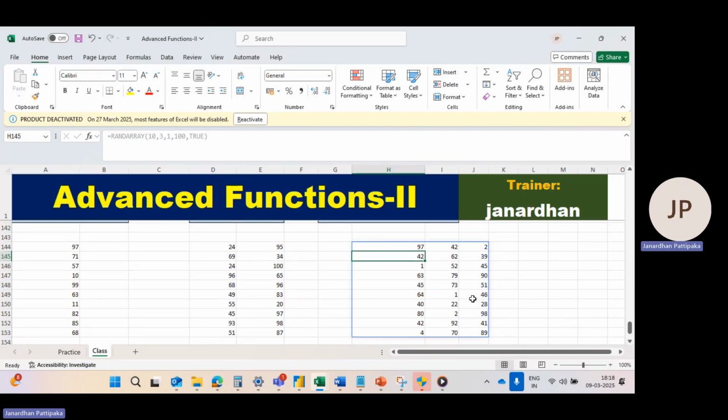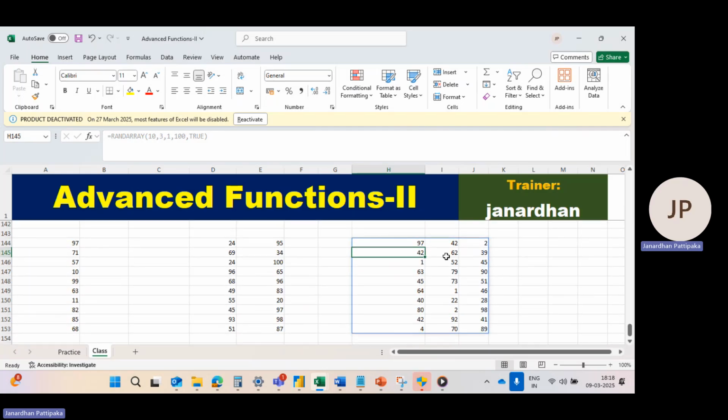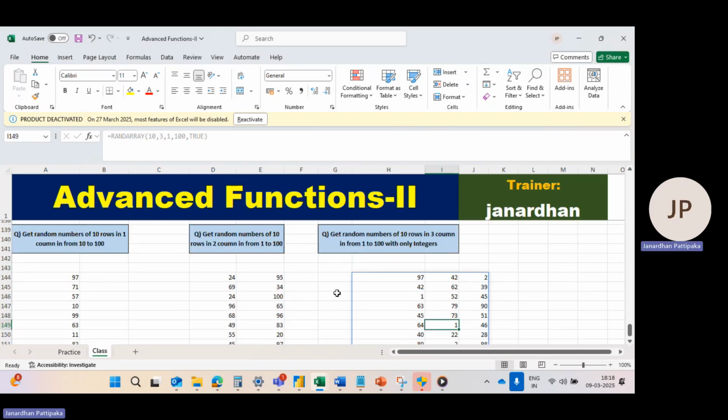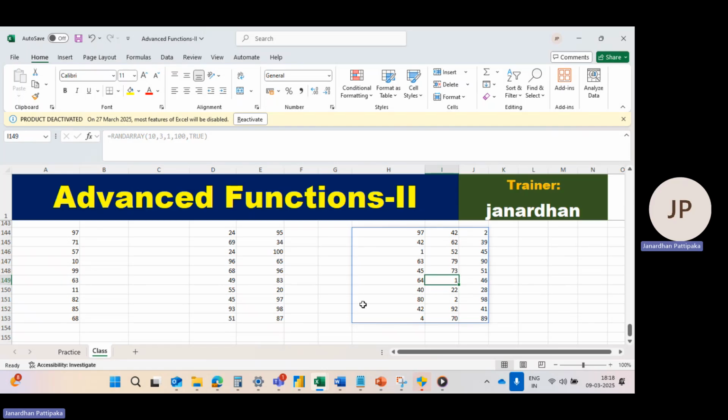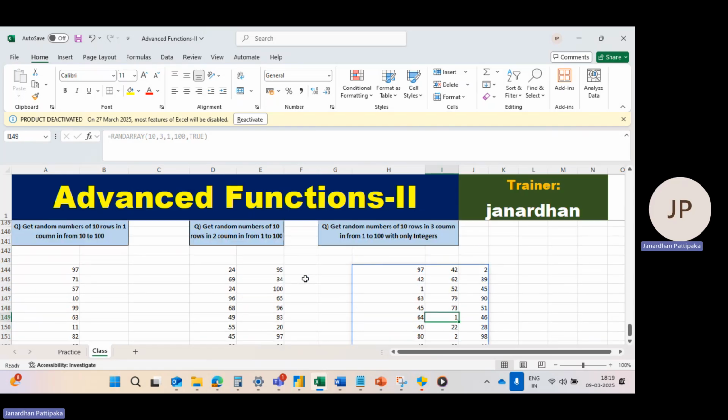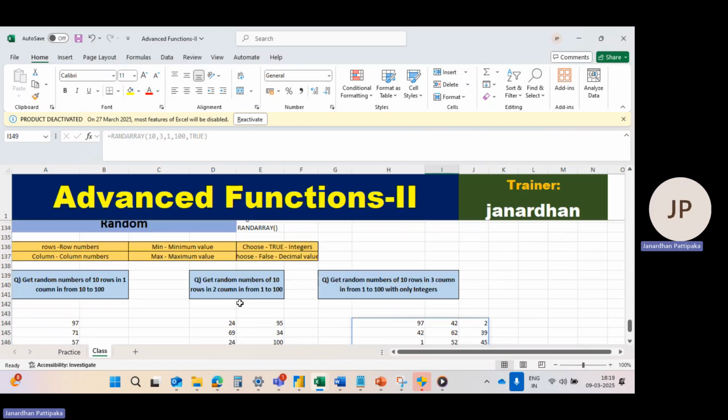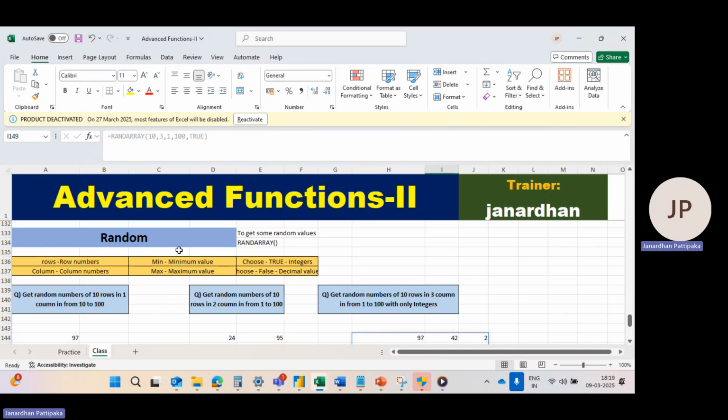See, 3 columns, and it will be 1 to 100 only. No value will cross 100. So 97 is below 100, and the least value is 1. Like this, suppose you want to prepare a dummy data set by using the RAND function. This is a major interview question that will be asked in interviews.